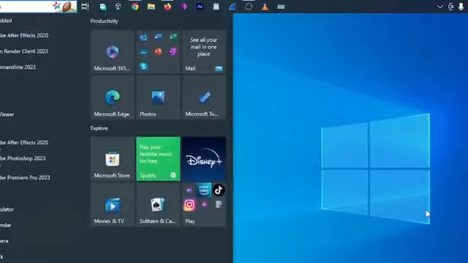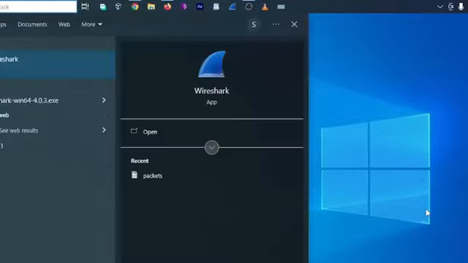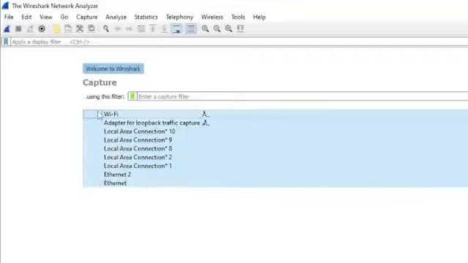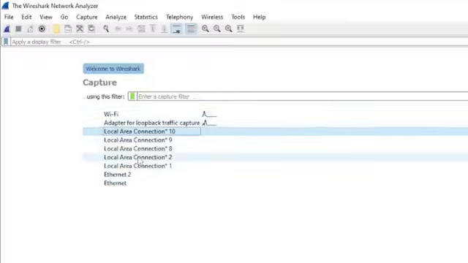Alright, so once your installation is complete, open Wireshark. This is the welcome window of Wireshark. It displays all the installed network interface cards, and this list is going to be different for everyone. Most likely you are not going to see all these local area connections because they are not real or physical cards. They are created by my virtual machines.